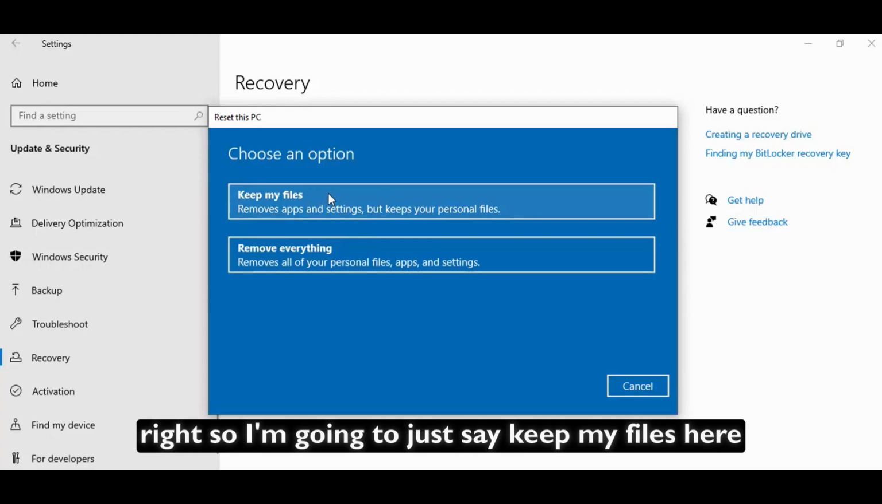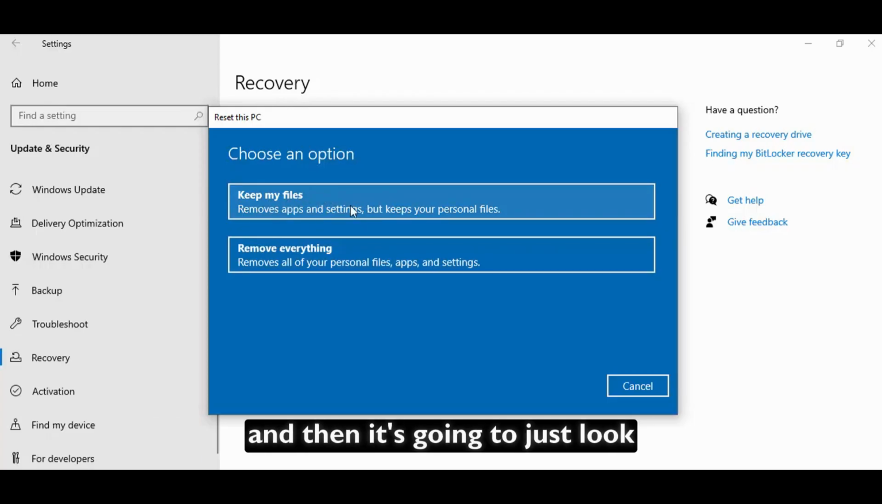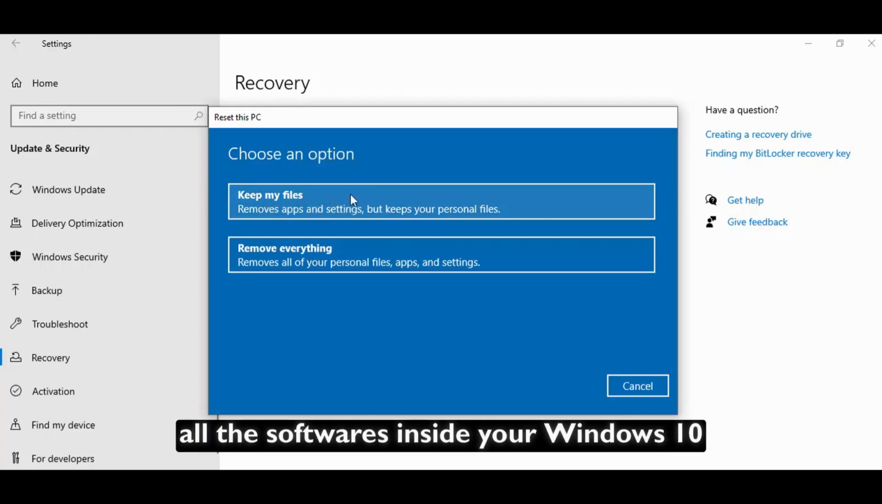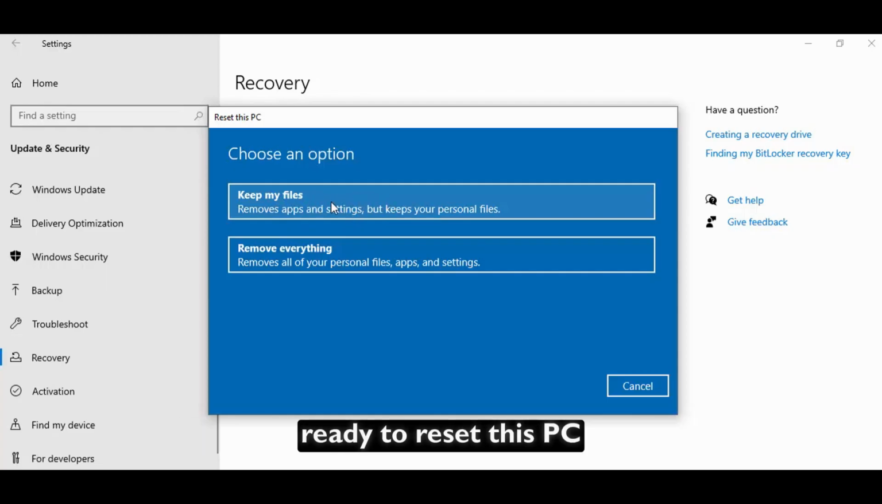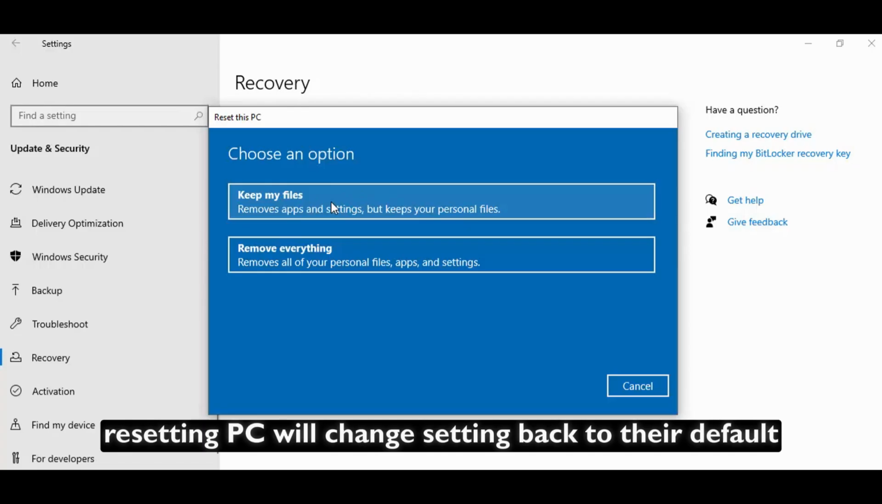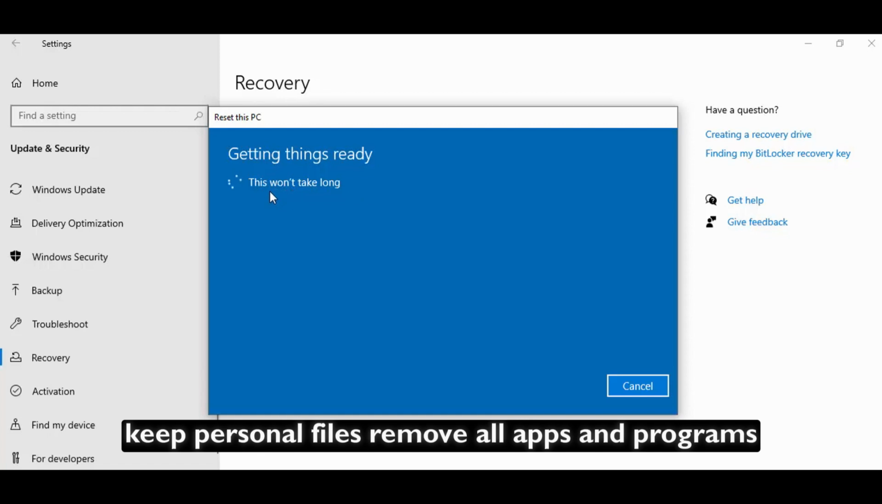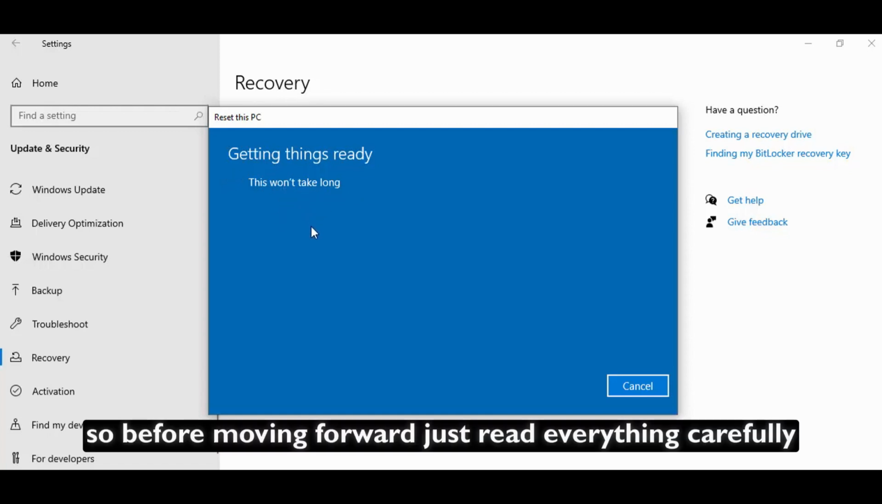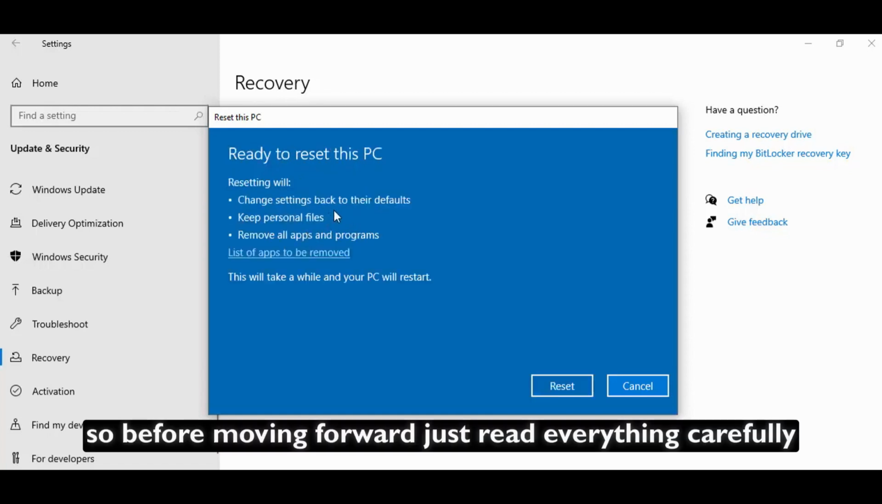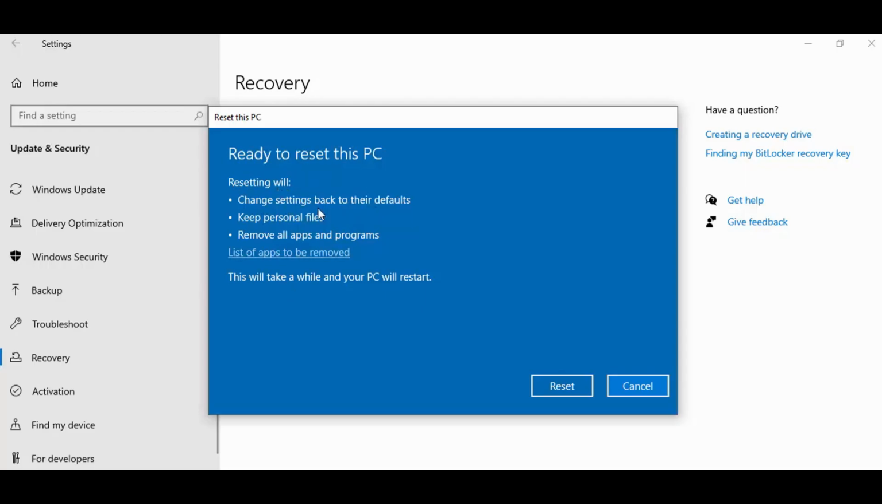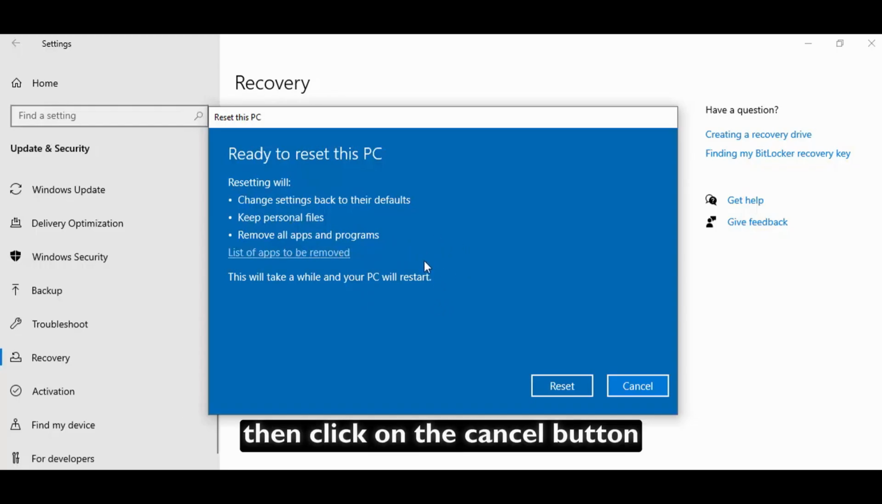So I'm going to just say Keep my files here, and then it's going to look through all the software inside your Windows 10. And now I can see this window which says Ready to reset this PC. Resetting this PC will change settings back to their defaults, keep personal files, and remove all apps and programs. So before moving forward, just read everything carefully. And at any point, if you feel like you don't want to go ahead, then click on the Cancel button.